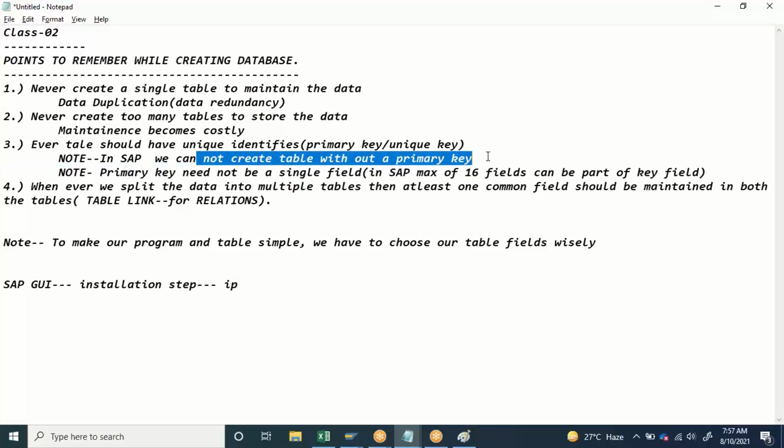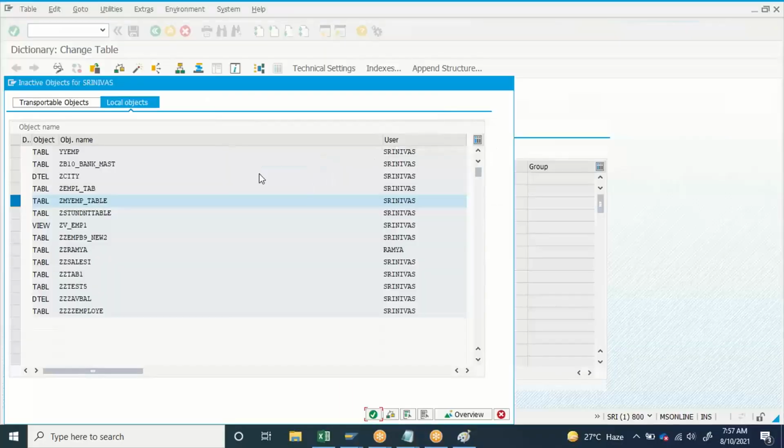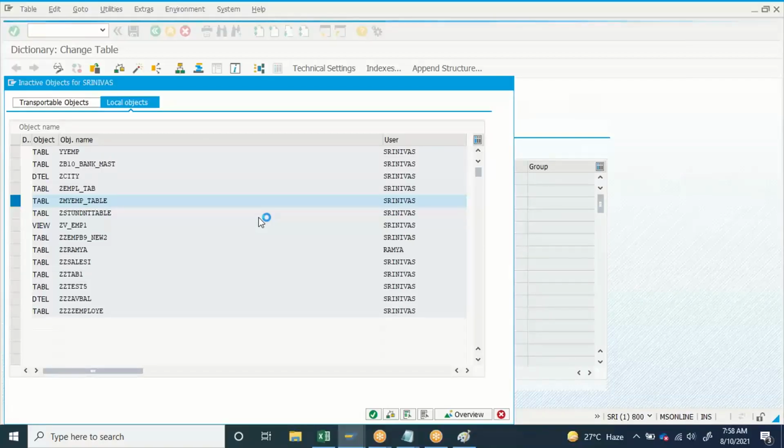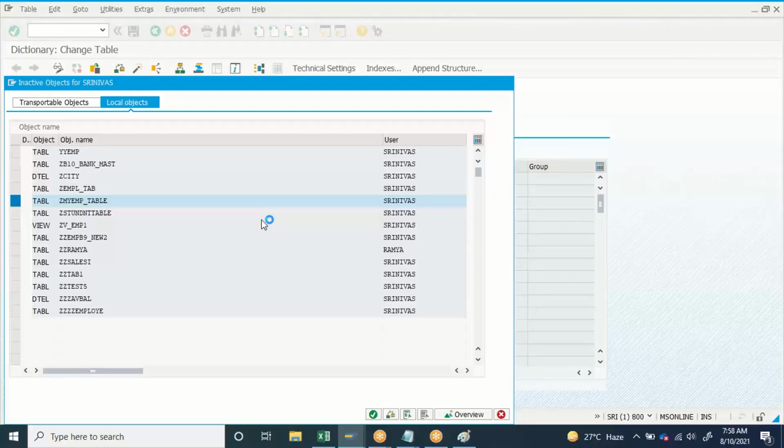Even after explaining like this, I will always create a table without a key field first and show you. One of your seniors went to the interview and said, we can create a table without a key field, sir. Actually he was from a Java background, so he used to create tables in Oracle, MySQL, etc. Oracle and MySQL will allow tables without key fields, but SAP will never allow it.